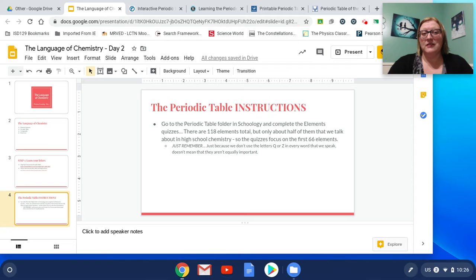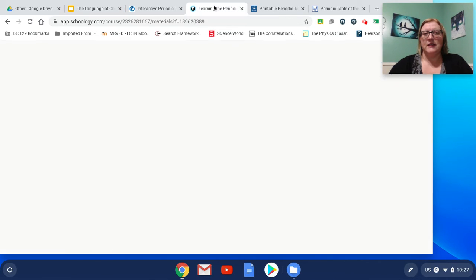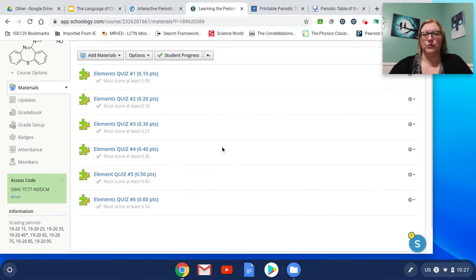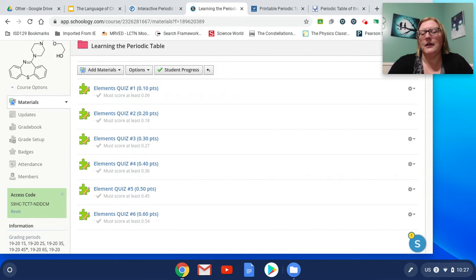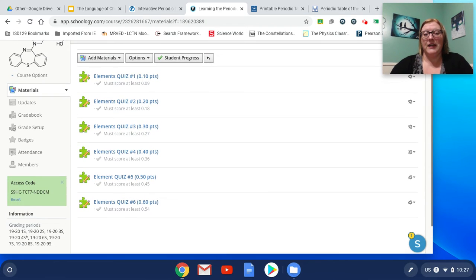Your instructions for today are to go to the folder in Schoology. It is called Learning the Periodic Table. I have a couple of quizzes. I think there's 6 of them posted for you. Just go through and answer them. I know some of you have already done this in the past, so if you don't want to do it, you don't have to. If you want to freshen up on some of the elements, if it's been a while since you've looked at the periodic table, go ahead and take the quiz. You get points either way.